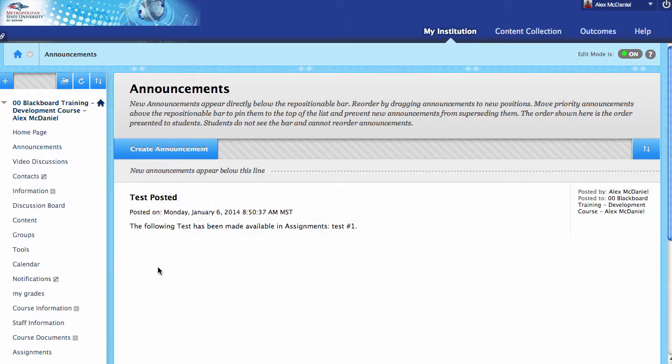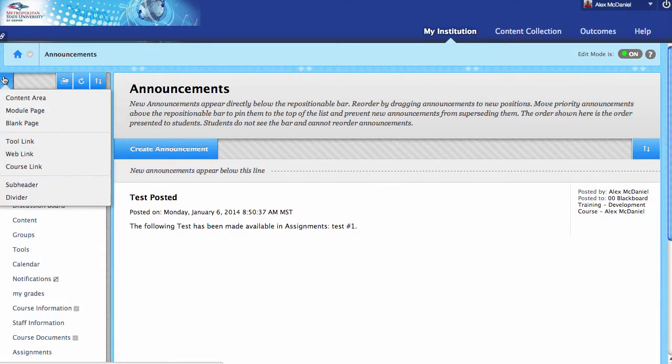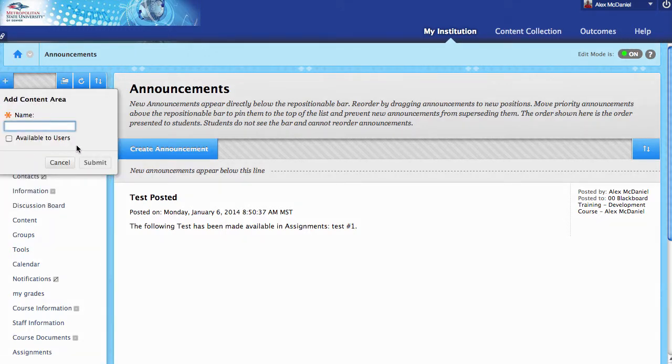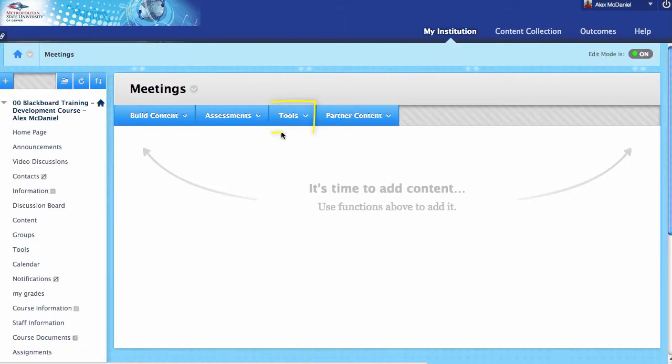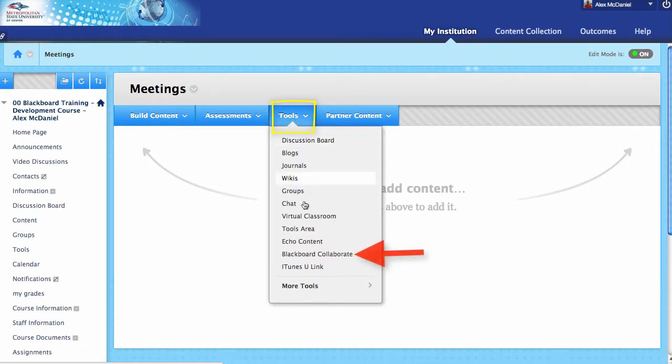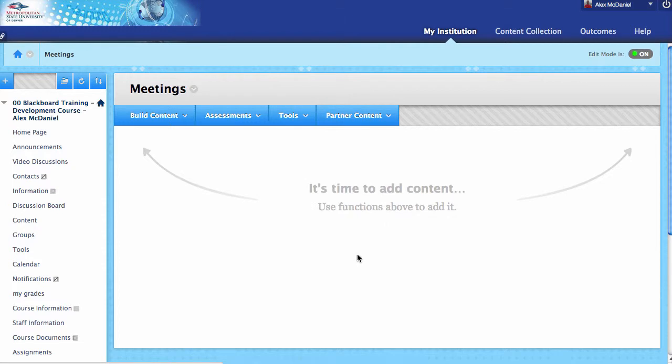What you would want to do is have a content area that you can have these links to. So you're going to want to set up a content area, and you can come up here and add a content area, and we're going to call this meetings. It really doesn't matter if it's available to users or not, since we're just using this for an external purpose. So we're going to go inside of meetings, and inside of here we're going to go up to tools, and we're going to go down to Blackboard Collaborate.